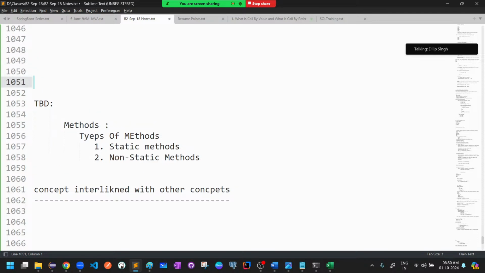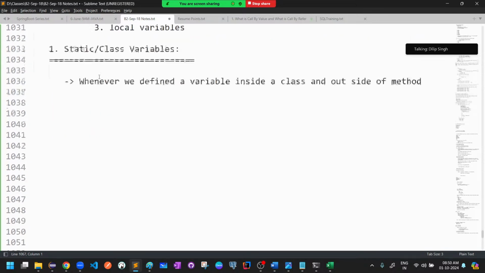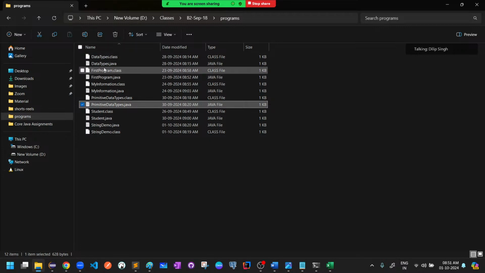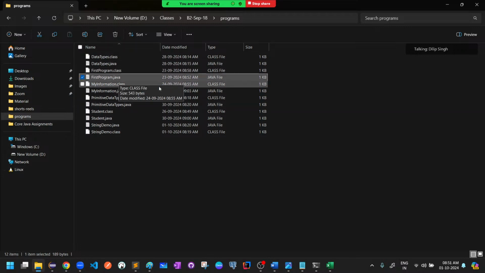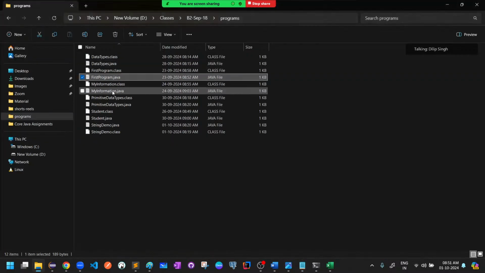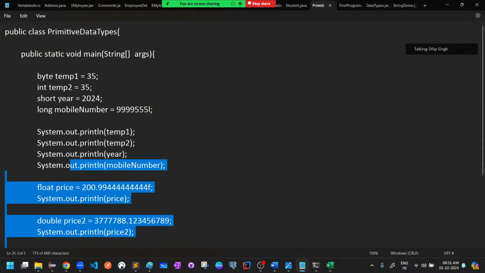Okay, we will see that later. Fine, sorry. Yeah, so let's come back and see at a high level what static variables are. I'll try to tell you. So whenever we define a variable inside a class and outside of methods, why I am using methods here is that in future you are going to write more than one method. Once you learn the types of methods, we will write not only the main method, we will write a lot of other methods also. How, we will see that later.